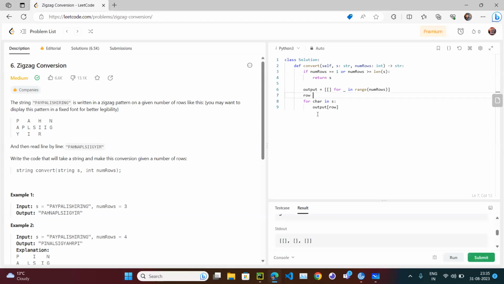So in the starting we can take row zero, so output of row, output of zero. It means we are putting the element in this, the first inner array. So output of row dot append and character.